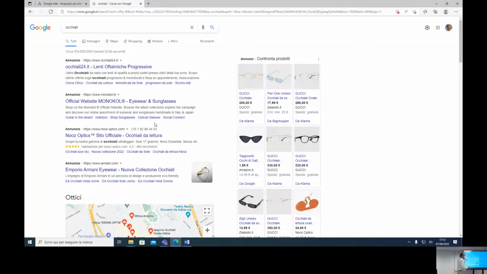So this company is saying, Google, whenever someone is searching for the word occhiali, I want to be one of the first links in the first page. The same is for these links. So this company, in this case Gucci or whatever else, are paying in order to be in the first page of the search for the word occhiali. You can do this using AdWords.